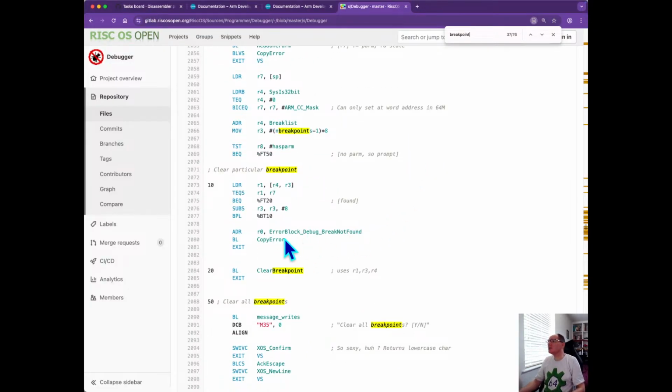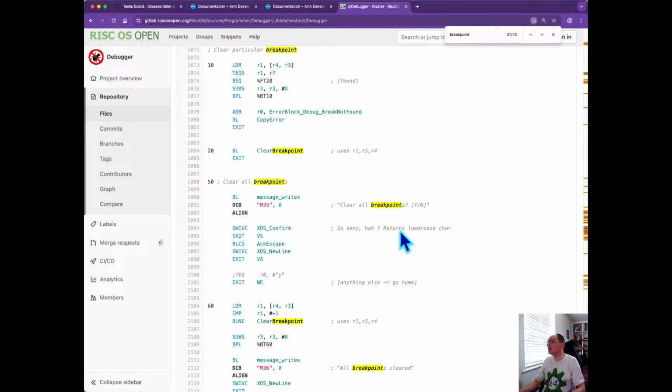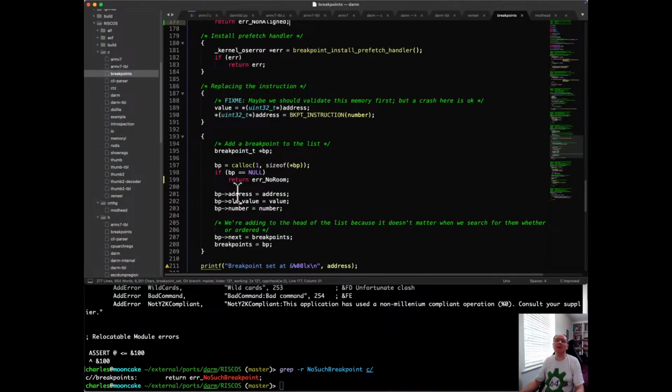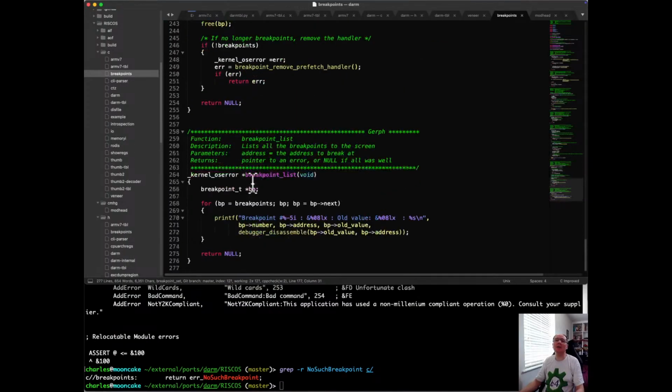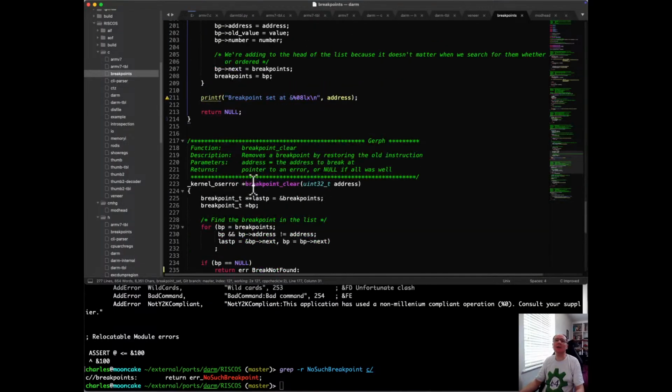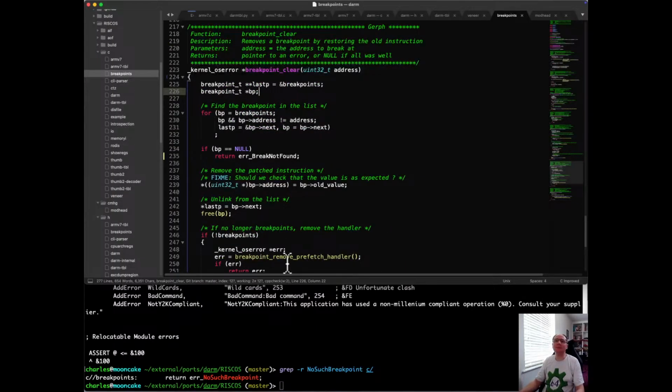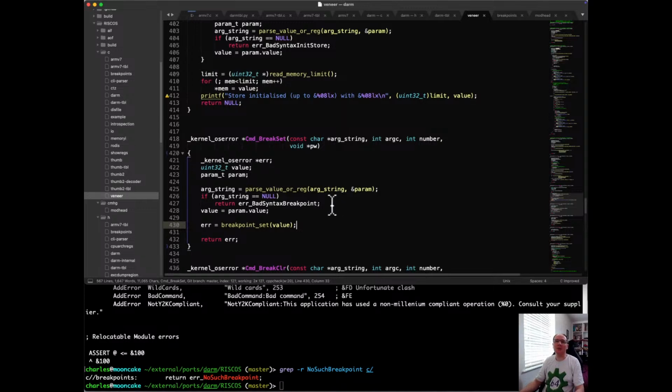Break not found is if you try and clear something that doesn't exist. That's fair. Clear all breakpoints. Oh, if you leave it empty, it goes and asks you if you want to clear all breakpoints. Let's try and do that then. We should probably do that. Where's clear gone? I've lost clear. Clear, here we are. Oh, that's actually the function for it. So it's command break clear.